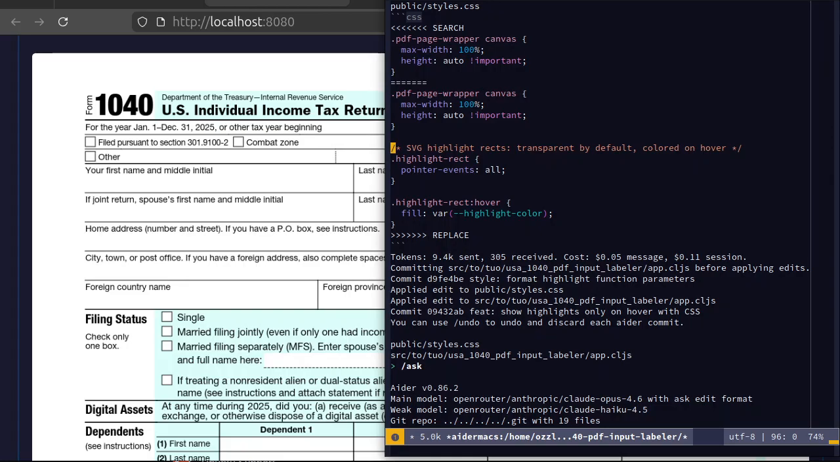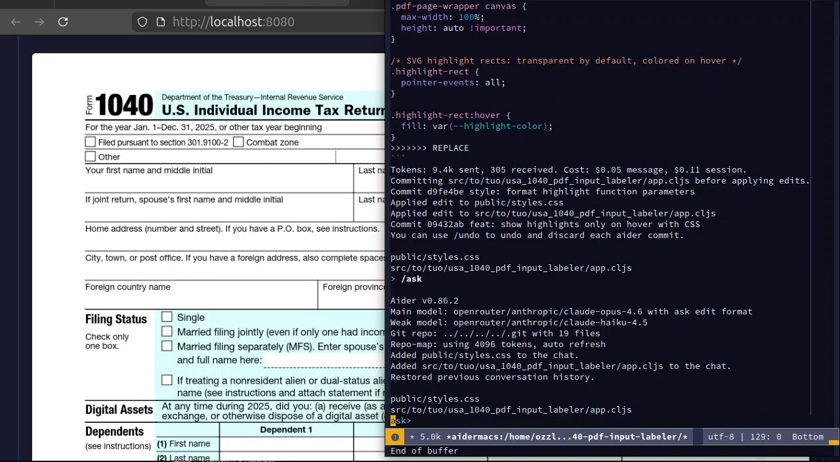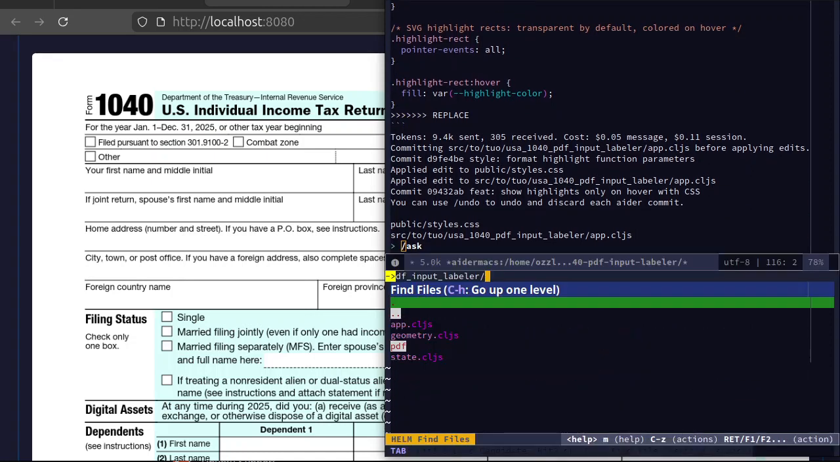SVG highlight rects, transparent by default, colored on hover, pointer events all. What is that? I don't know. Fill, use the variable highlight color, replace. Okay, cool. And yeah, I don't like that it did it automatically. I need to set it to be ask by default.